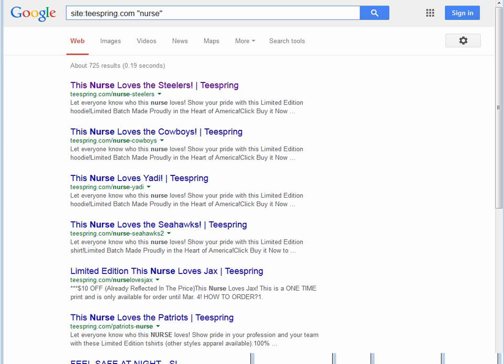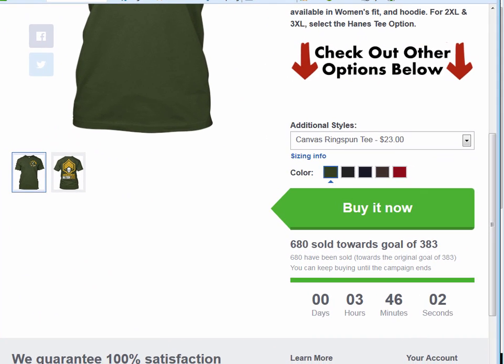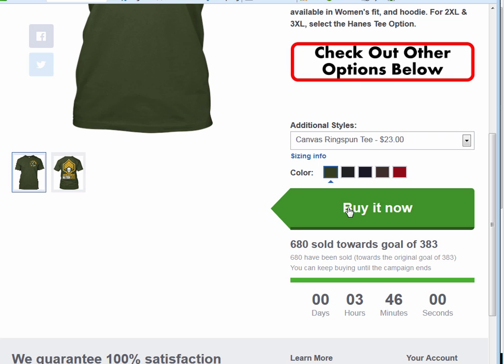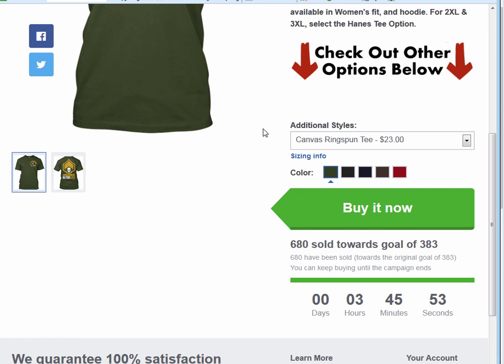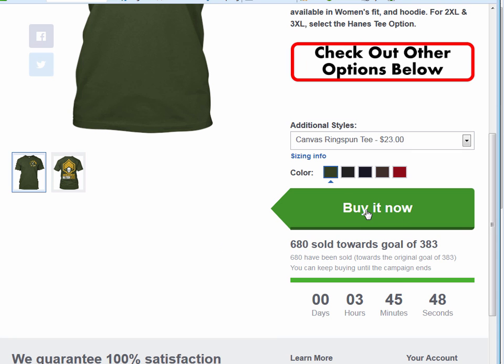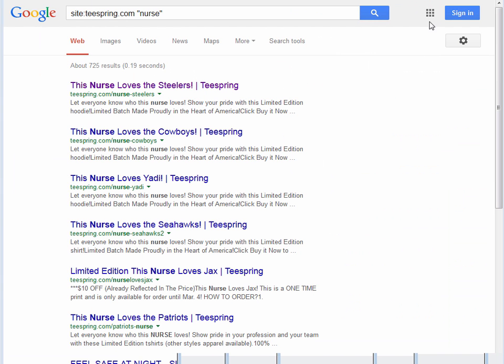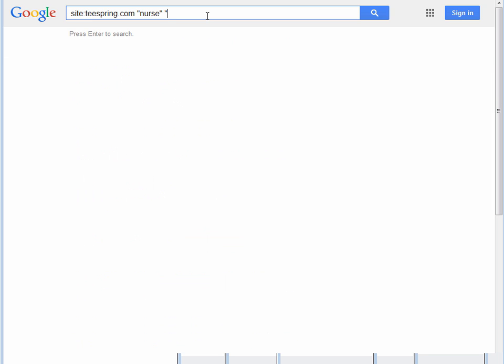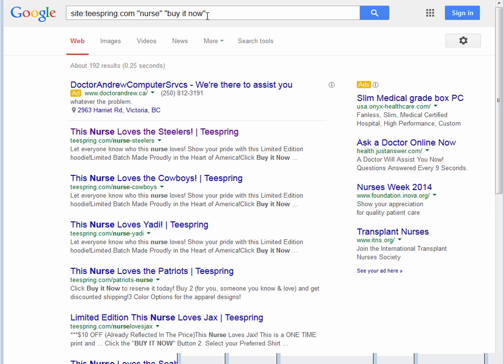So what I do is I know that on all of the pages on Teespring that are active campaigns, you'll see this button that says buy it now. Well, this button, that buy it now, you see right there, it's actually not in the image. That's text. You can see I'm actually selecting the text. That means that text in this page is searchable by Google. So check this out. Let's type in colon, double quotes, buy it now. Now it's going to return all the results that have buy it now in it.